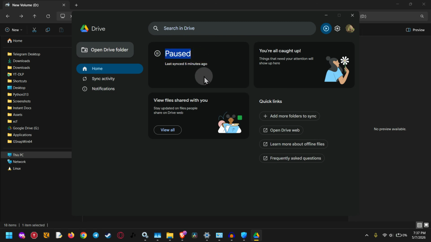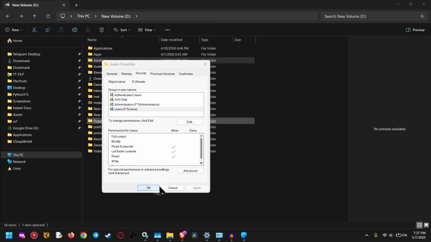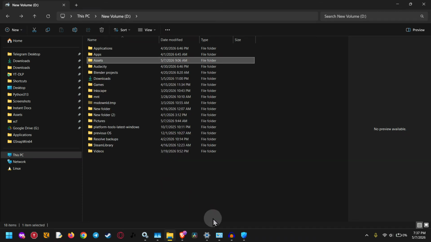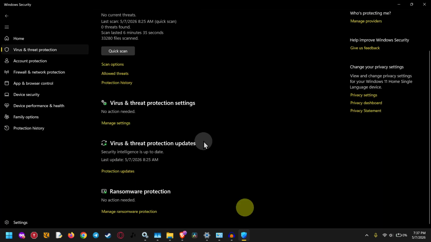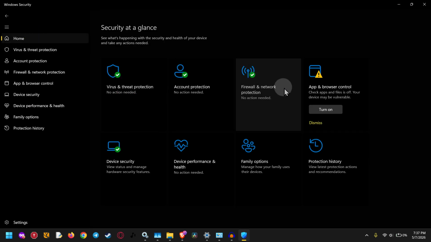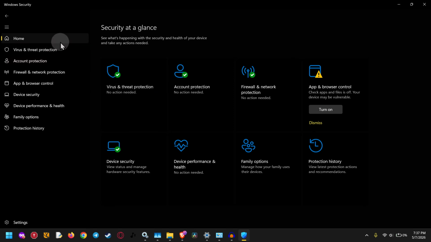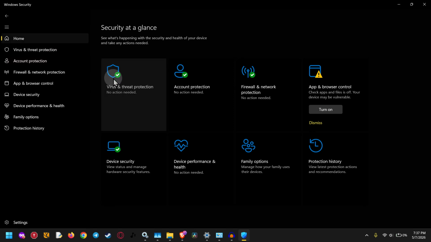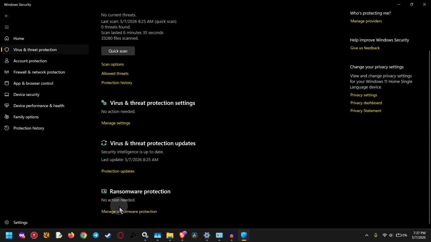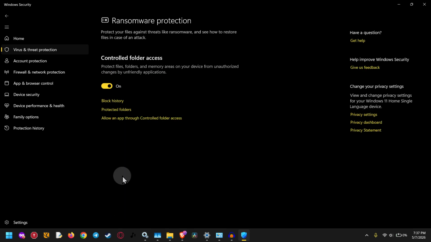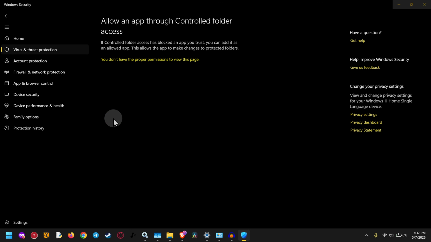Now, let's move on to a very common Windows 11 feature that causes this problem: controlled folder access. This is part of Windows security and is designed to protect your files from ransomware, but sometimes it also blocks trusted apps like Audacity. To check this, open Windows Security, then go to Virus and Threat Protection. From there, scroll down and select Manage Ransomware Protection. Here, you'll see the Controlled Folder Access setting. If Controlled Folder Access is turned on, it may be preventing Audacity from saving projects or changing files.